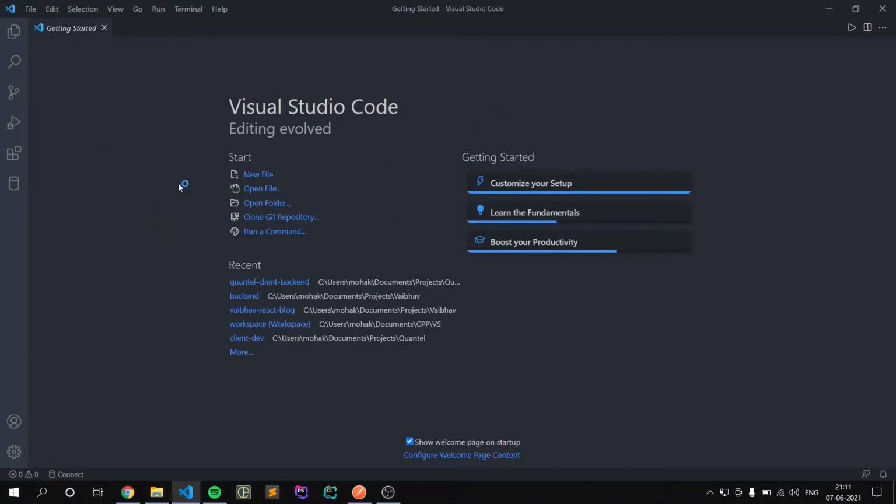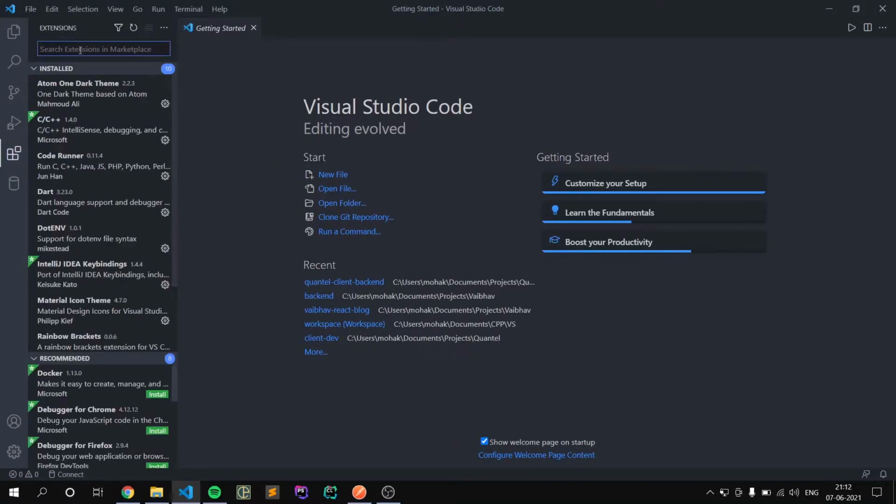Okay, so now you need to install a few extensions. They are not necessary, but I would suggest to install them. They're quite good. So here is the extension tab. You can click on it and you can search for the extensions here.